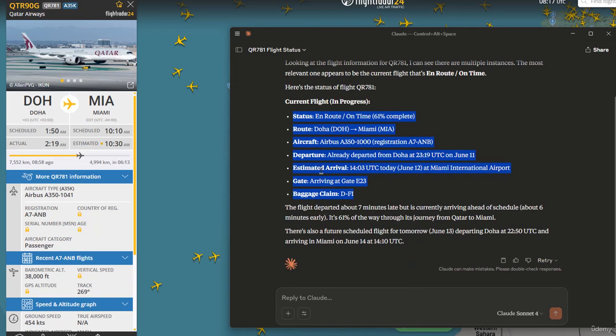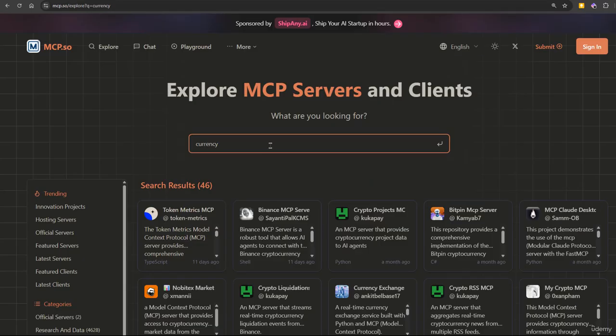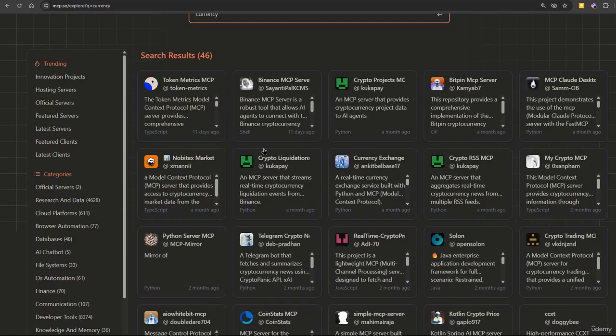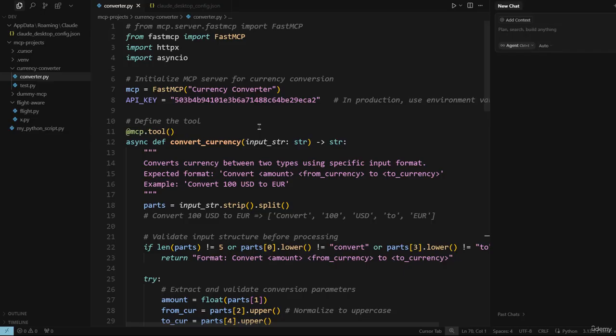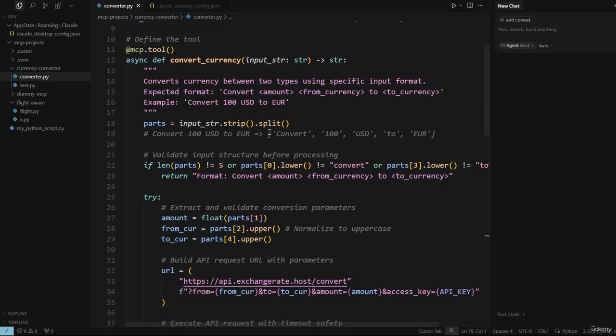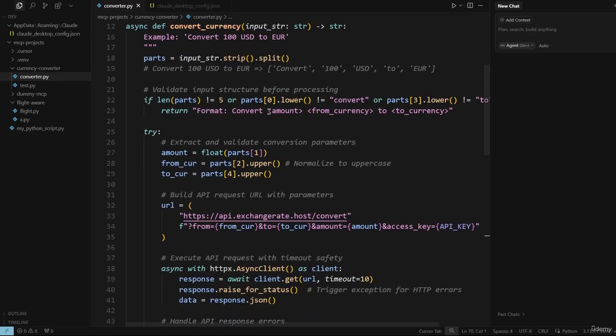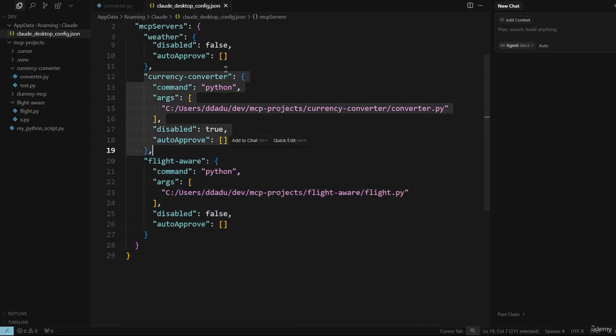Now, let's suppose you need real-time currency conversion supported by your LLM client. There's nothing simpler. Take a pre-built MCP server that connects to a currency converter API provider and use it. In this example, I'll show you an MCP server we'll build together line by line. I'm integrating it into Claude with just a few lines of code. And that's it. This is the configuration.